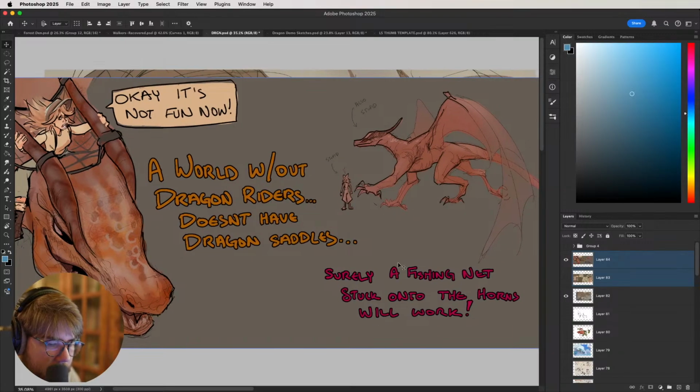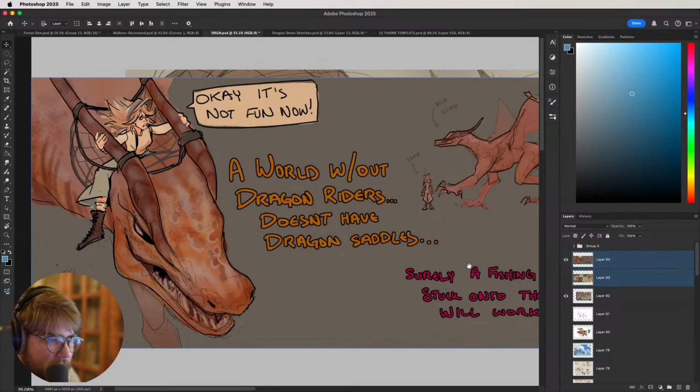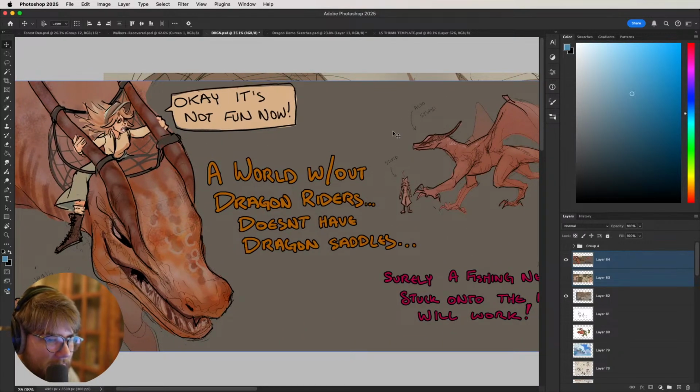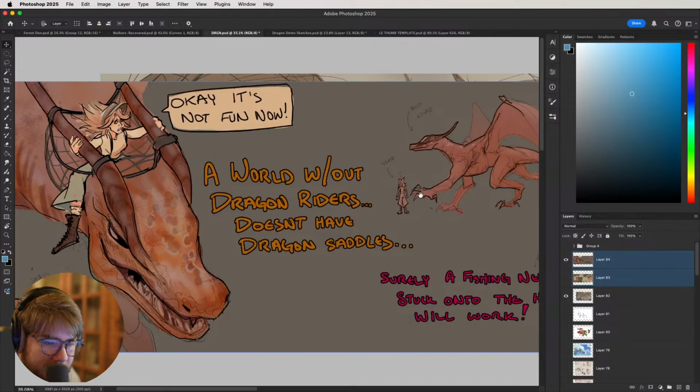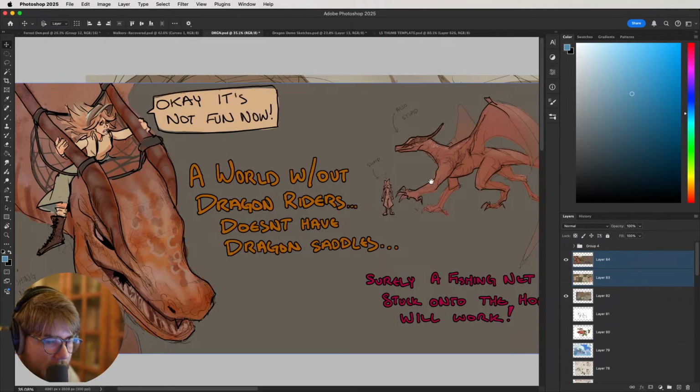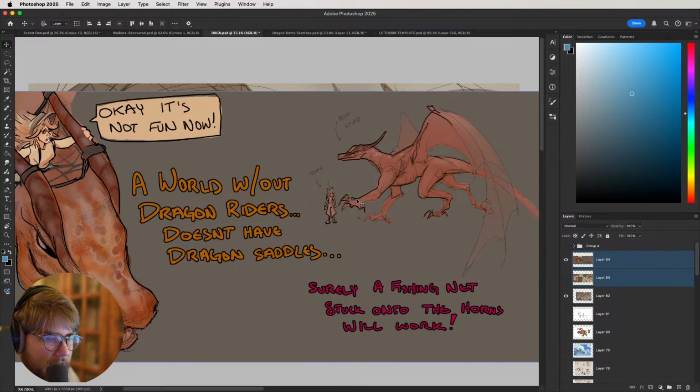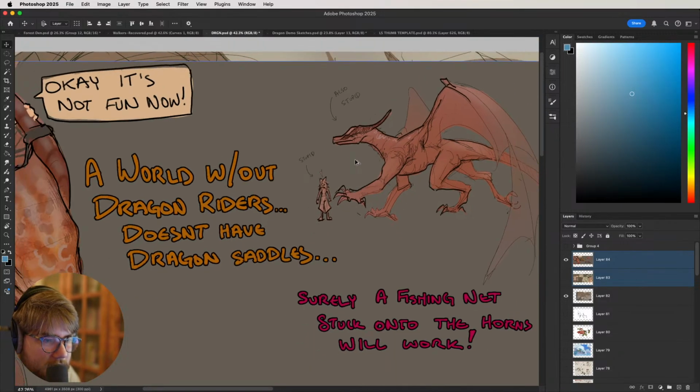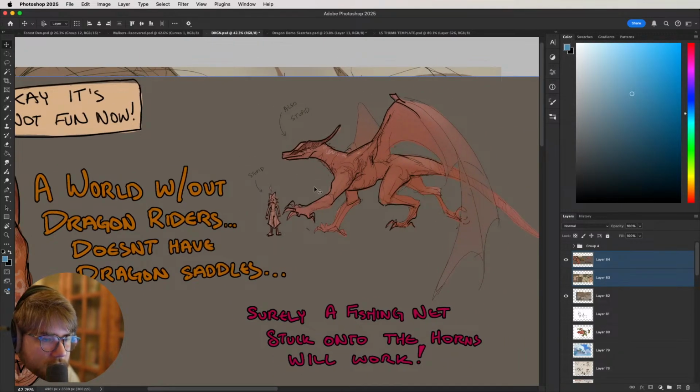Surely a fishing net stuck to the horns will work. That's fun. I like the problem solving, thinking about what would happen if a world didn't have dragon riders, but you wanted to be a dragon rider, what that would even look like. The scale here is really great. I like this vibe. The stupid is also hilarious.